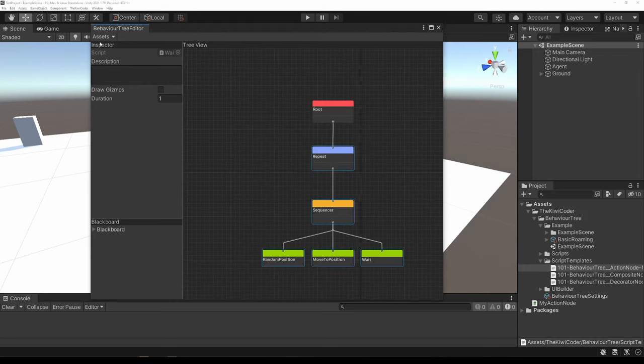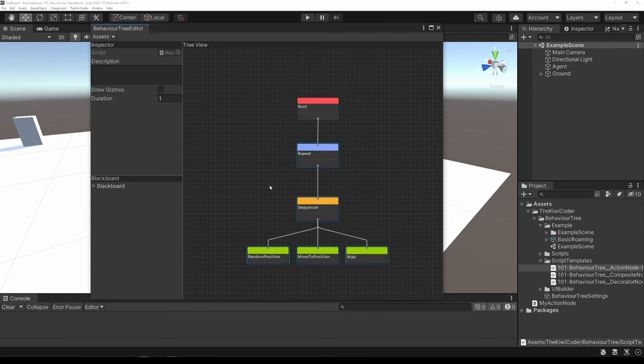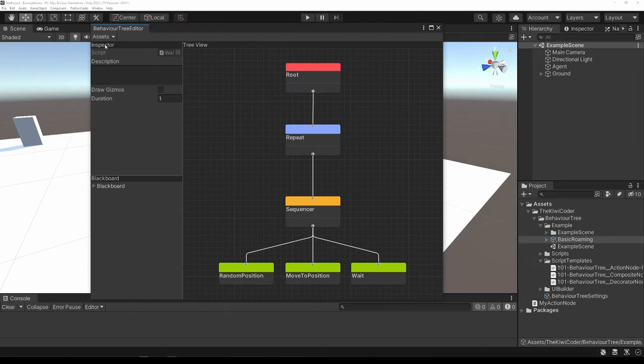Cool. So I've covered the inspector and blackboard views in my previous videos, so I won't go into that. But if you have no idea what I'm talking about, then definitely go and check out those videos, because that goes into a bit more detail about these two options here. And the last thing, or second last thing, is the assets menu. This is actually populated from all of the behavior trees that are in your project. At the moment, there's only one, the basic roaming, but they will all appear here, and you can switch between them. And you can also create a new tree from this menu as well.